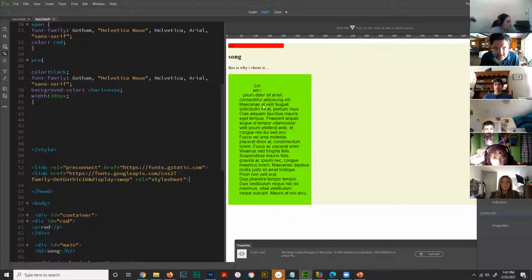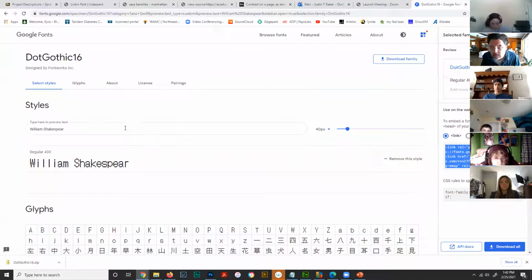All right, so nothing's happened yet. So how do I call for it? Like, what do I write to get this font to show up? So I'm going to go back. And it says the CSS rules for the font family, Gothic, sans serif. So I'm going to grab that.